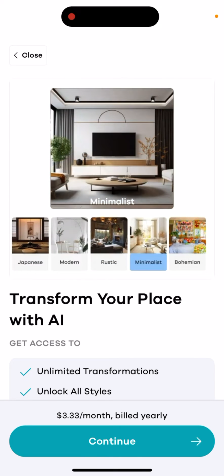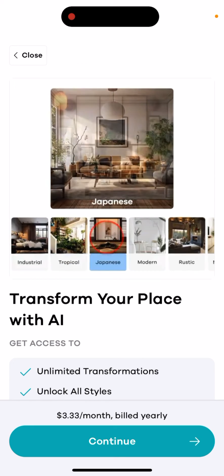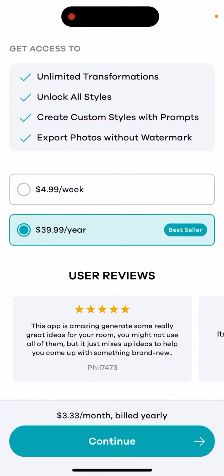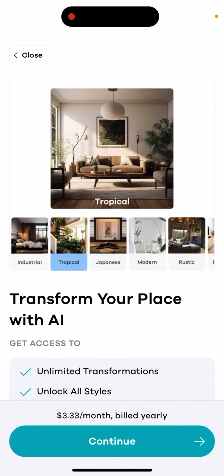It's like $3 per month, $3.33 per month, billed yearly. So it's cheaper than other apps, but then it's like $5 per week. So it just depends. It's pretty good pricing, I would say.